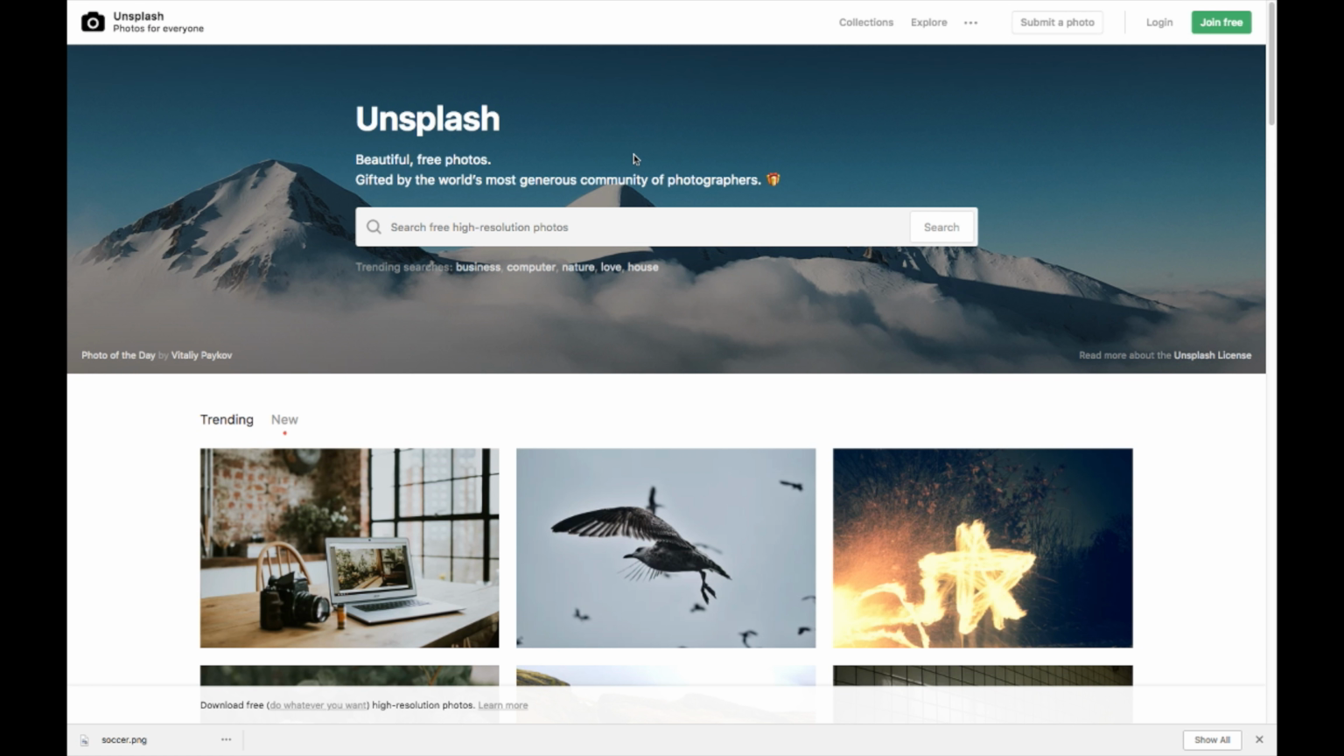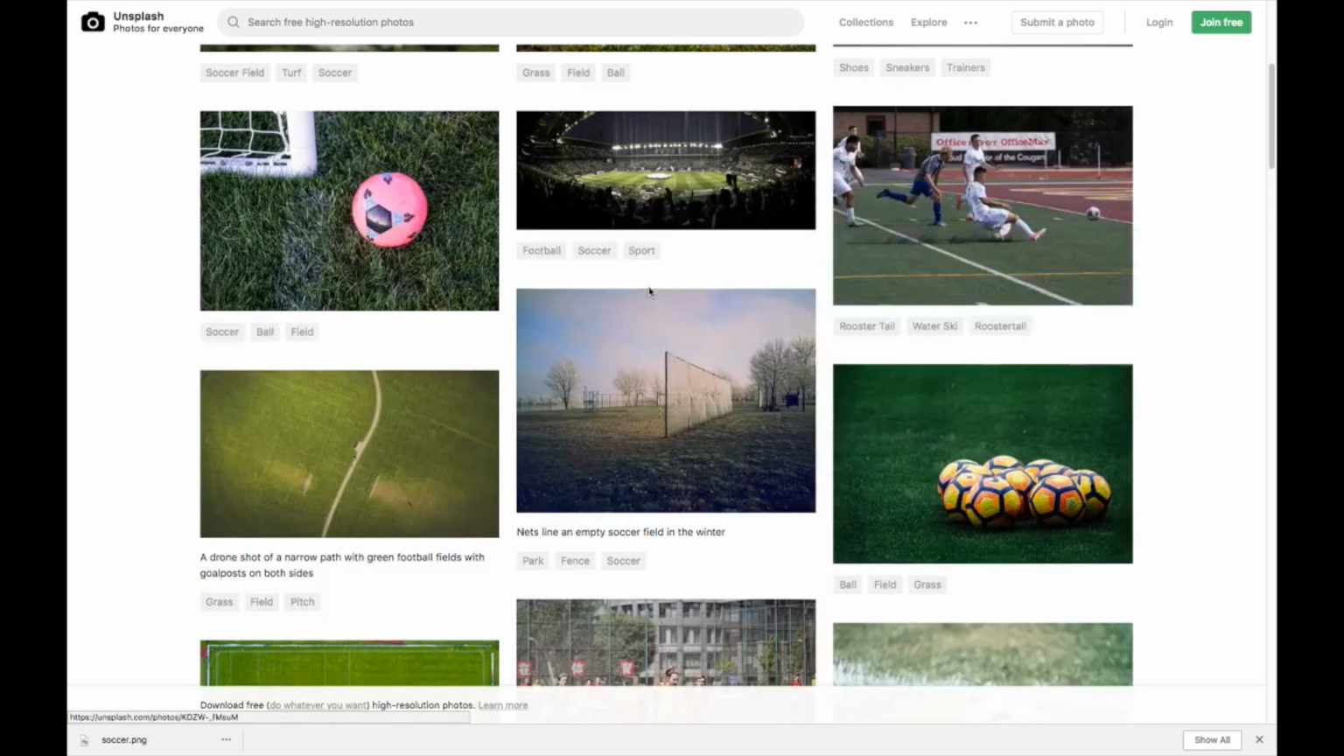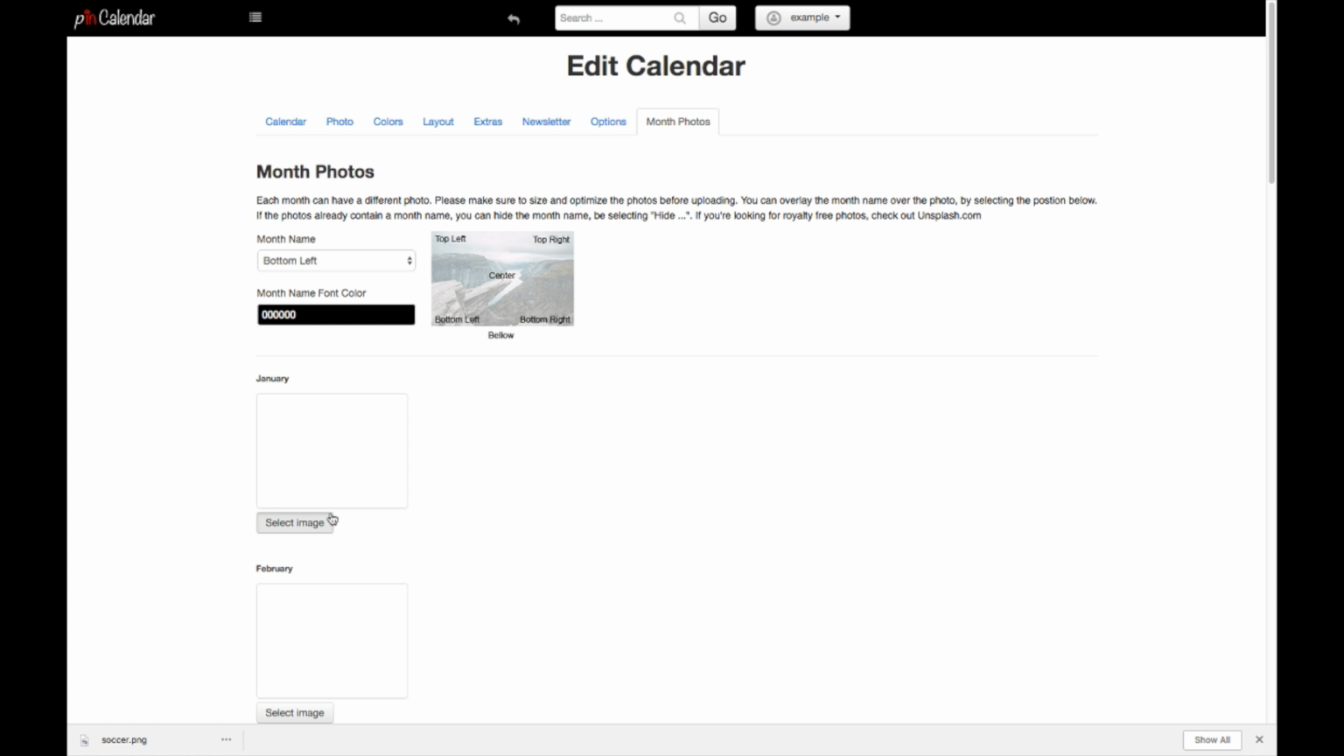Basically, I got the images from unsplash.com, which has beautiful free photos. So you can search for anything. Let's say you want to search for soccer, you could find all kinds of photos for soccer games or soccer players or anything along the lines. So I've already pre-selected and downloaded some images for the calendar. So I'm just going to select these here.